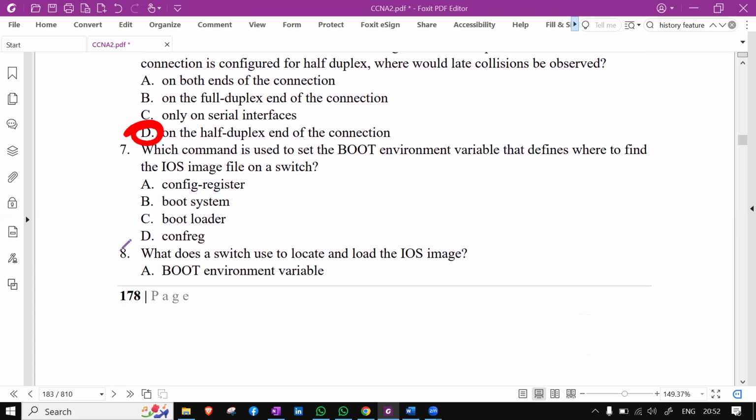Number 7, which command is used to set the boot environment variable that defines where to find the IOS image file on the switch? Boot system. Boot system. Are you sure? Yes. Config range, I think config range is not about the configuration files. Hmm. Config range commands.